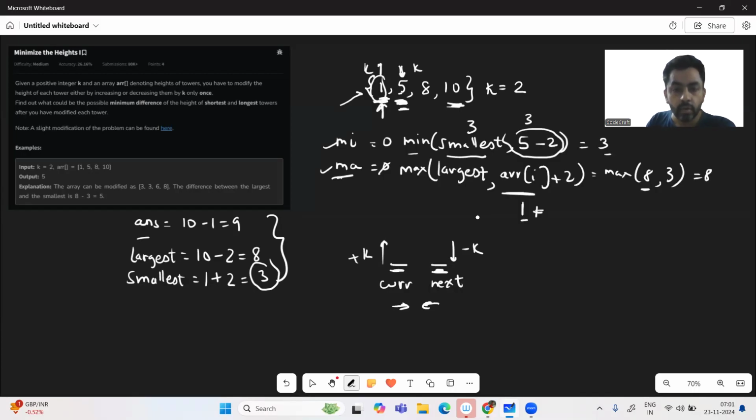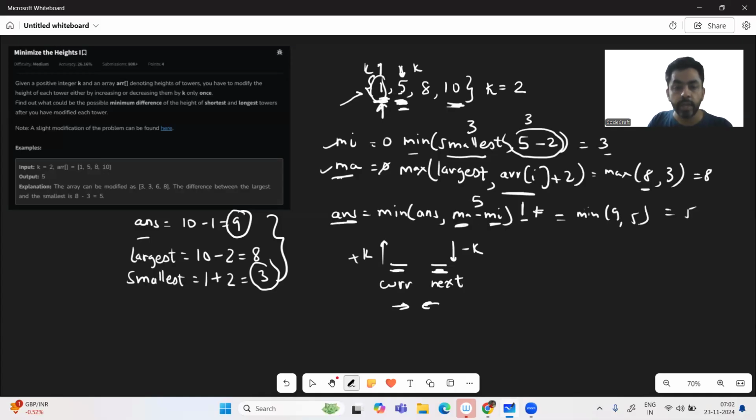And then what are we going to do? We want the minimum difference, so we are going to compare answer with MA minus MI. Answer holds 9. MA minus MI, MA is 8, MI is 3, so 5 it will give. The minimum out of 9 comma 5 will be 5, and hence 5 will be recorded in the answer.